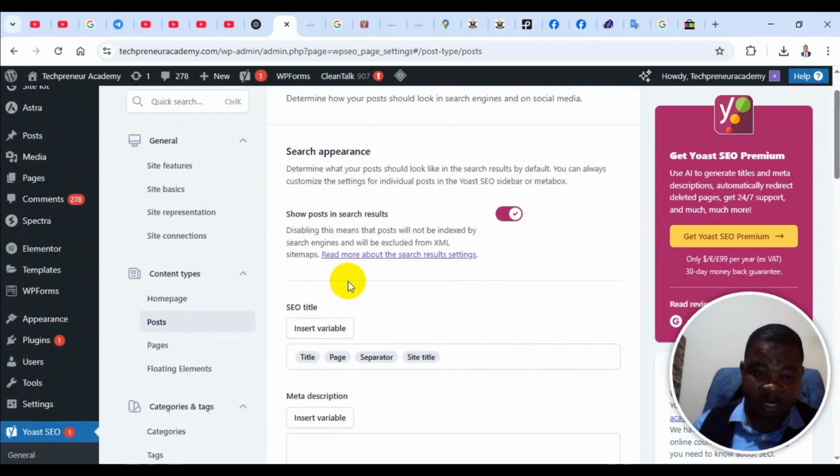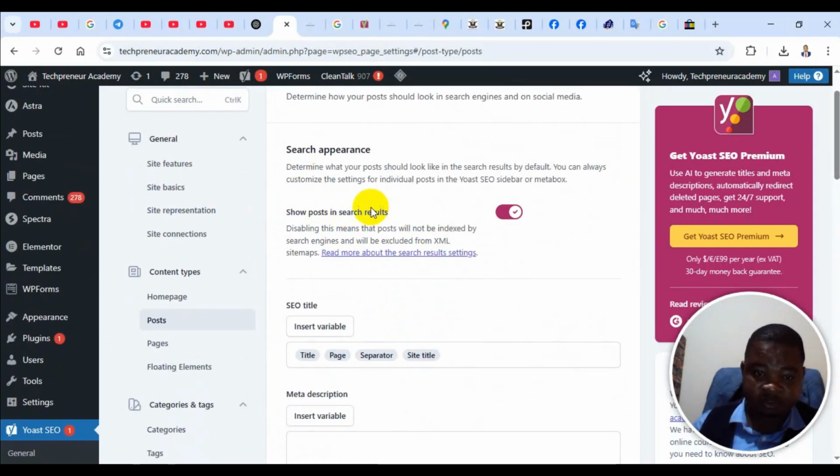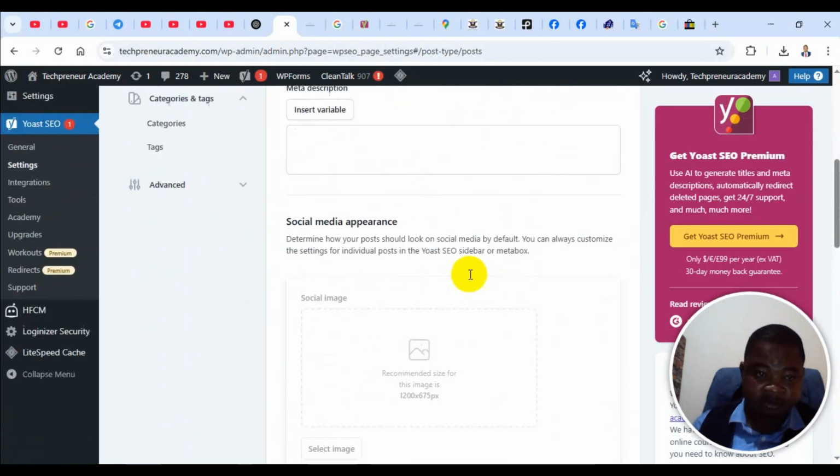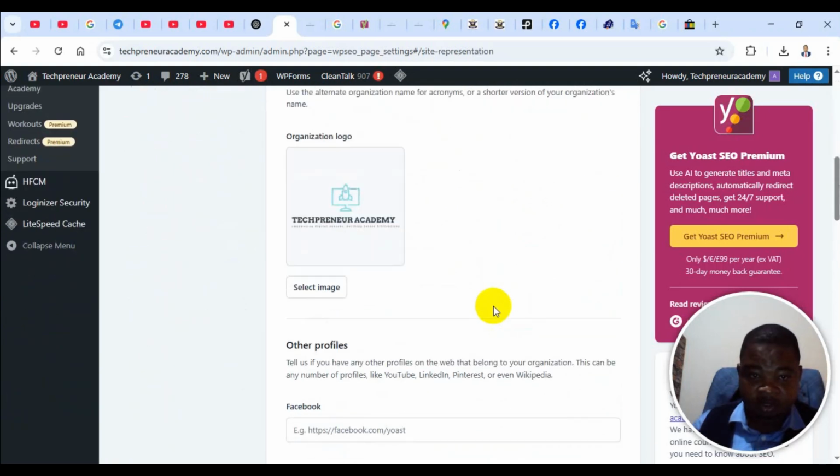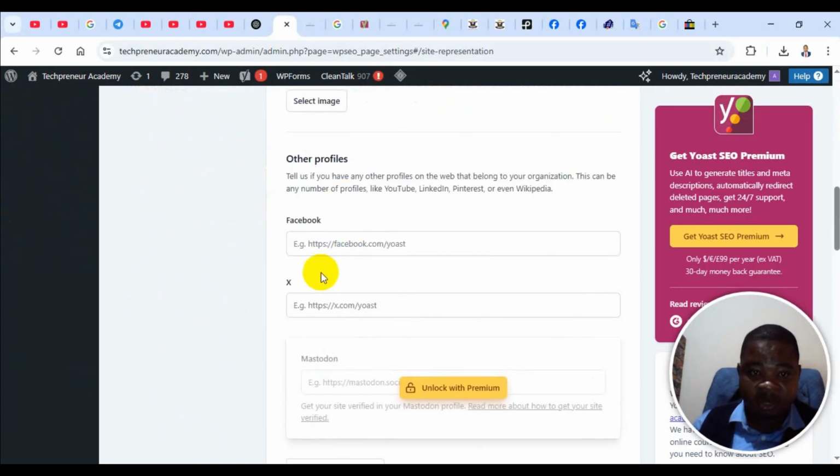So under post, make sure that show post in search results is turned on, and then you also come to site representation. So here, if your organization logo is not included, add it. Then you can provide your social media handles here.